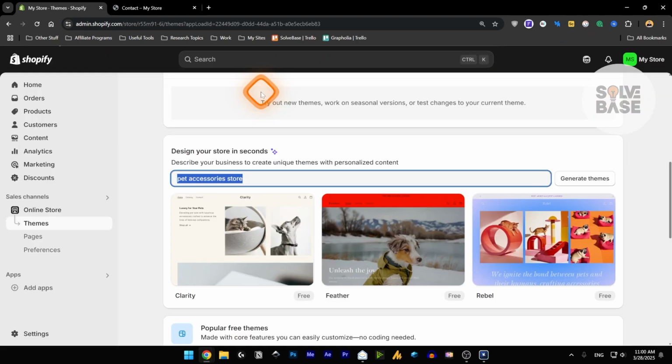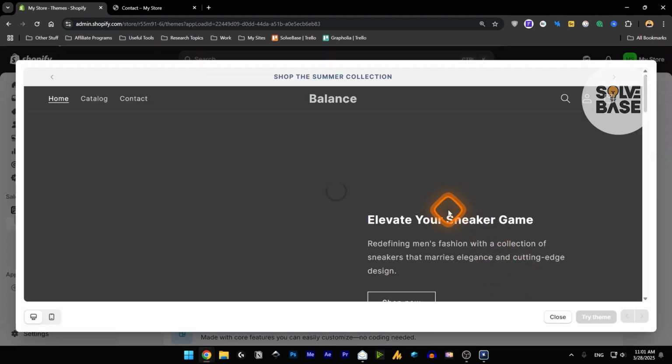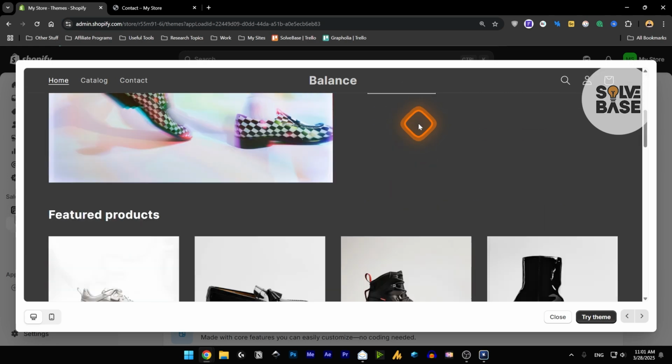All right, now let's take a look at one more example. Something like men's sneakers fashion store. Let's take a look at what it generates. Okay, now it generated 3 of these. And to be honest with you, I think I like all 3 of them. This one is again the best one.